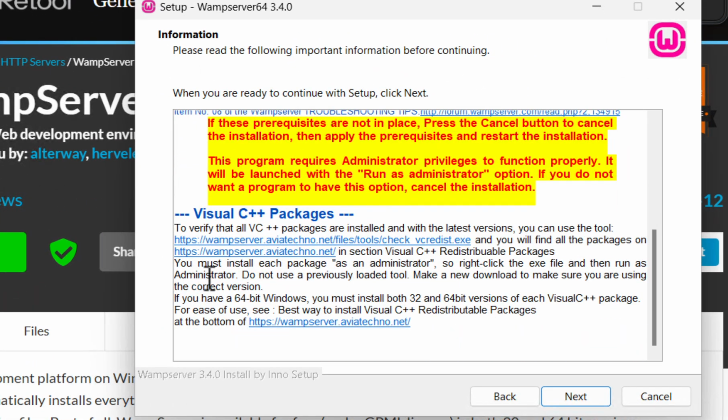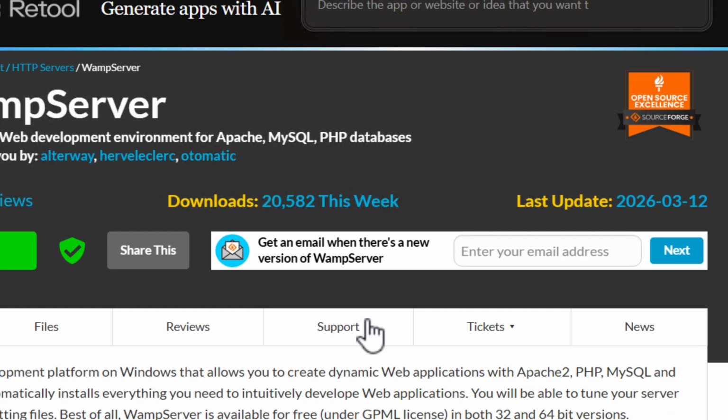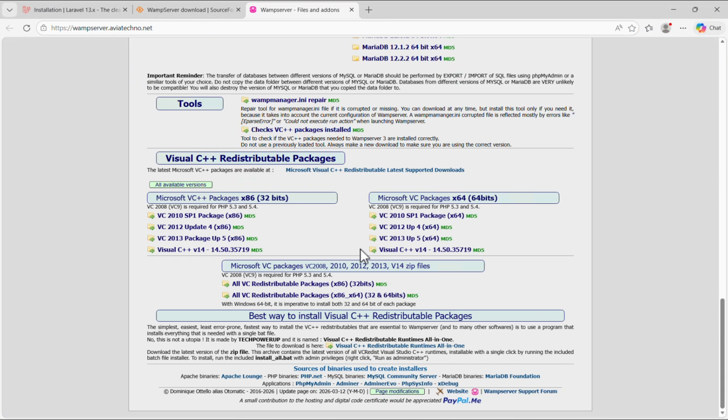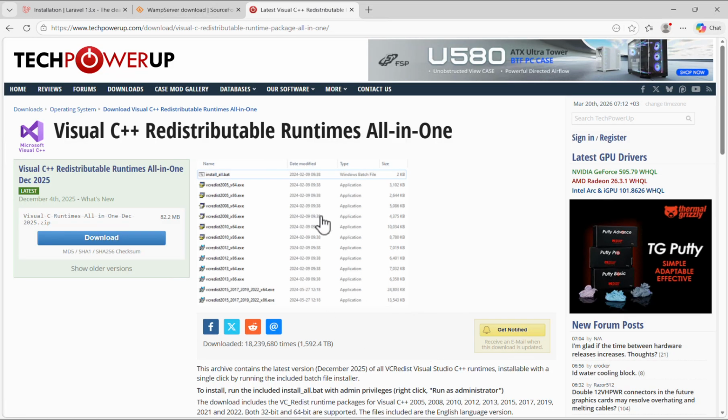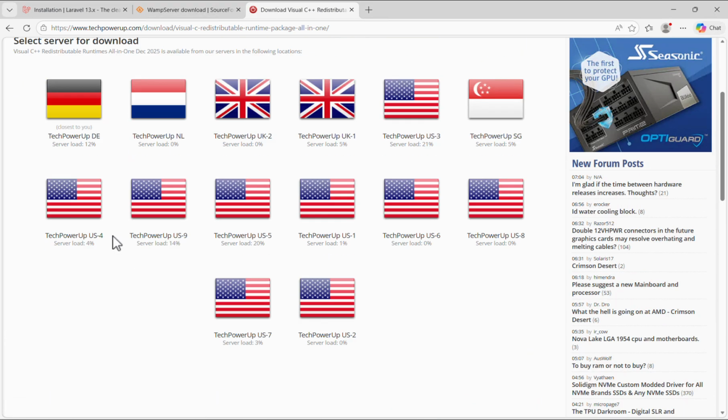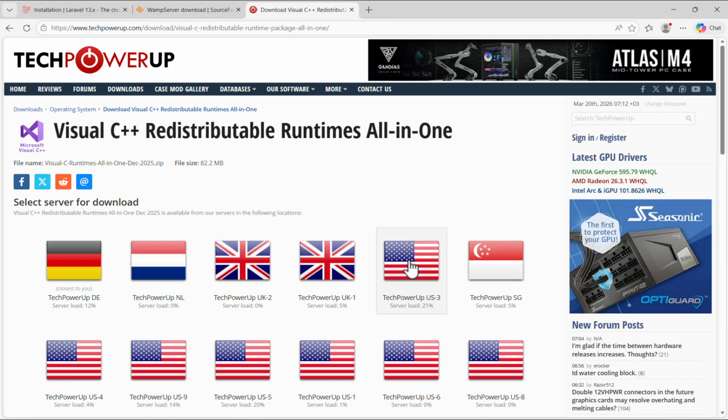If you scroll down at the end of this installation, you will see Visual C++ package. Just click this last link which is provided in here and it will redirect you to this page. Scroll at the end of the page and select this Visual C++ redistributable runtime all in one. Click this one and it will bring you to this page. Then click the download button. Then select any server which is near to you. So let's click this one.